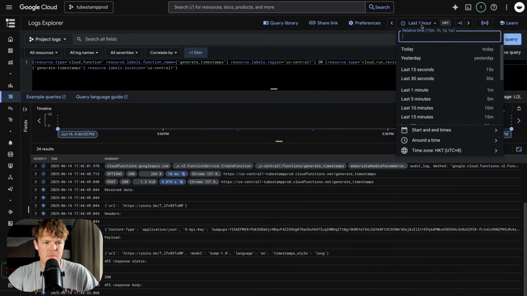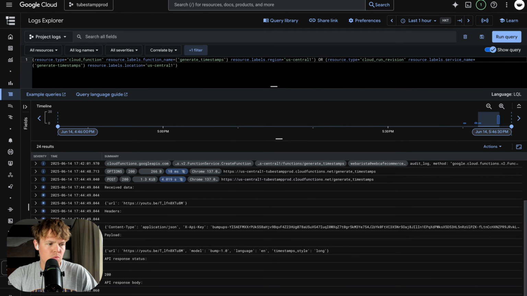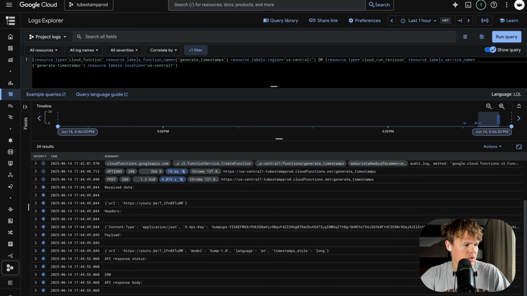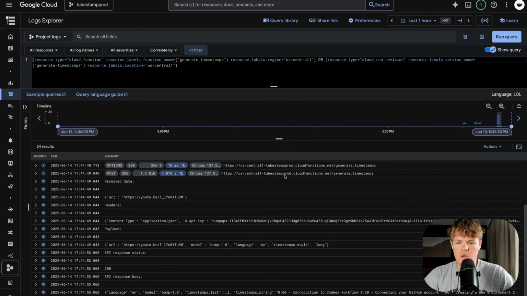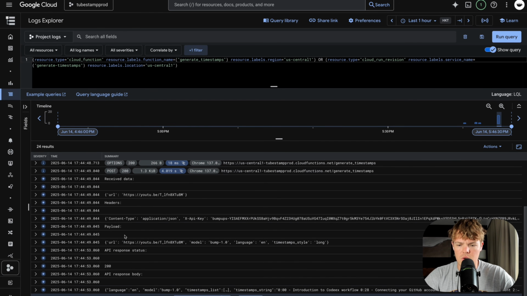You can adjust timing up here, like last hour. But look at that. Right to my left here, we have our console logs. So coming over to the code real quick, you see receive data, you see the payload, API response status, and this is all the relevant code that we requested in our console logs.